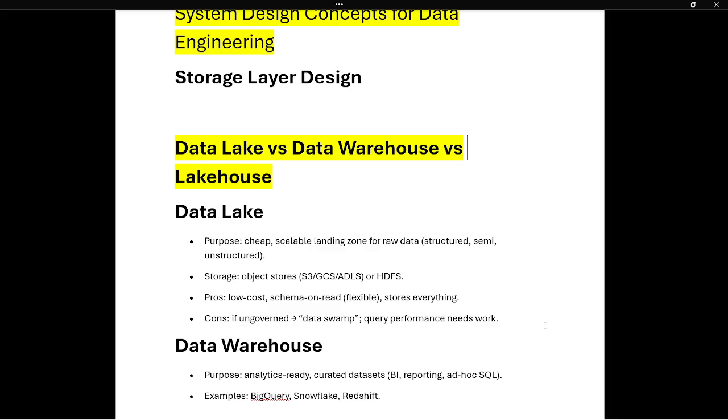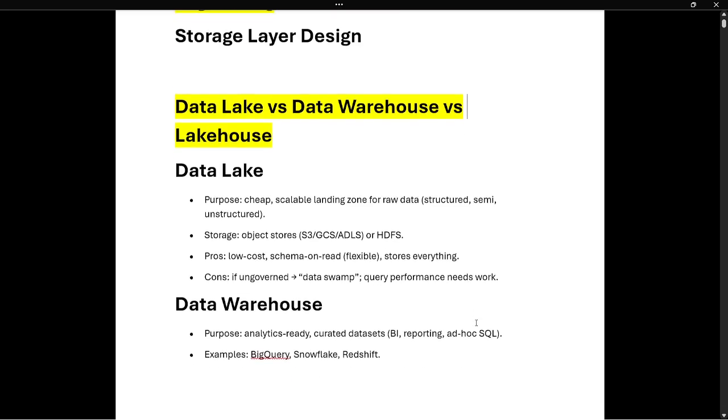So what are the cons of that? If it is ungoverned, then obviously the data will become a swamp. Query performance needs rework, which we have to do. That is the data lake, the basic one.